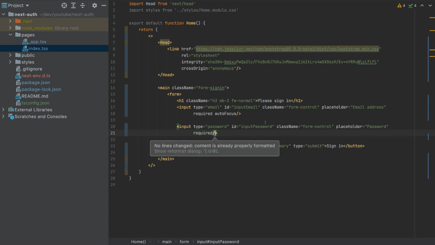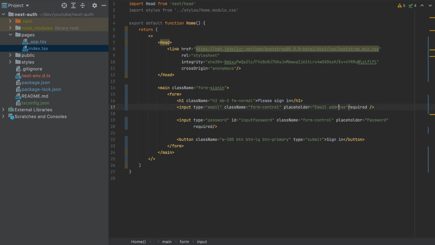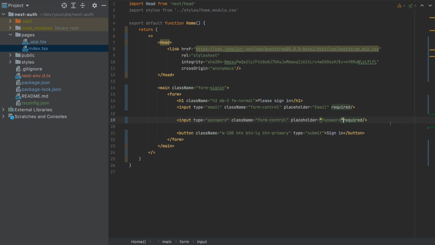And my IDE automatically changes class to className. So if you are having an error, make sure to change class to className. I will also remove these IDs and the autofocus. I want to keep everything really simple. So here only email. And I will remove the ID here, and that's it. So this is our form.